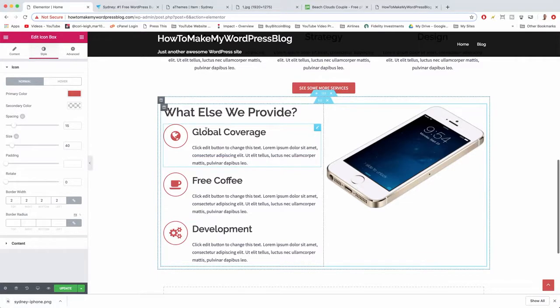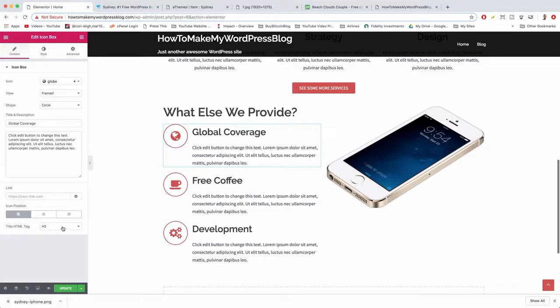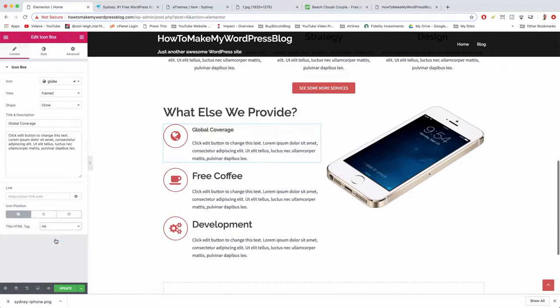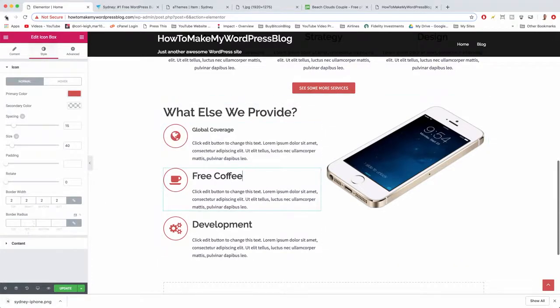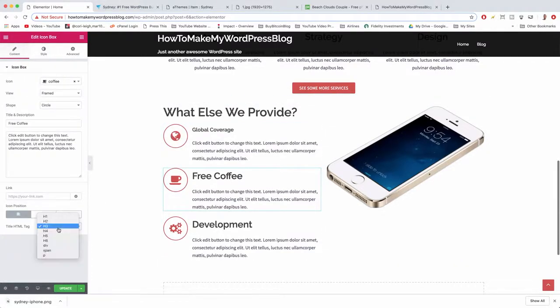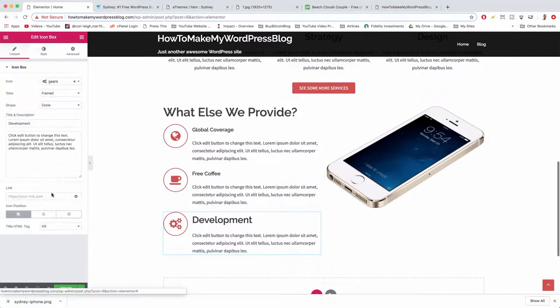Alright, and then lastly, our global coverage, free coffee, development text has to be smaller. Let's click anywhere on the title itself. Now click content, and that title HTML tag is just going to be something smaller, like an H6. Alright, so that works great. Same thing for free coffee, content, title it at H6, and development, content, title it at H6.